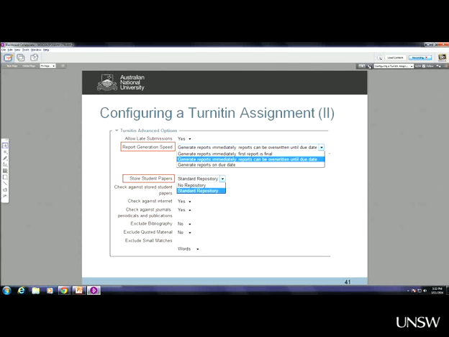Our report generation speed, by default, you can see we set generate reports immediately. Now, immediately is not really immediate. Students will usually see a report within about 10 minutes, but they'll only get one report in a 24-hour period.